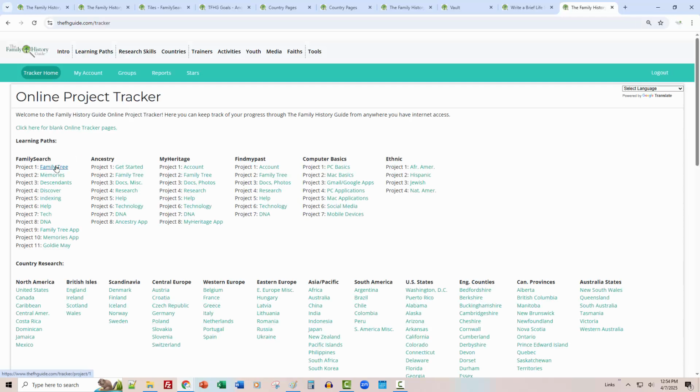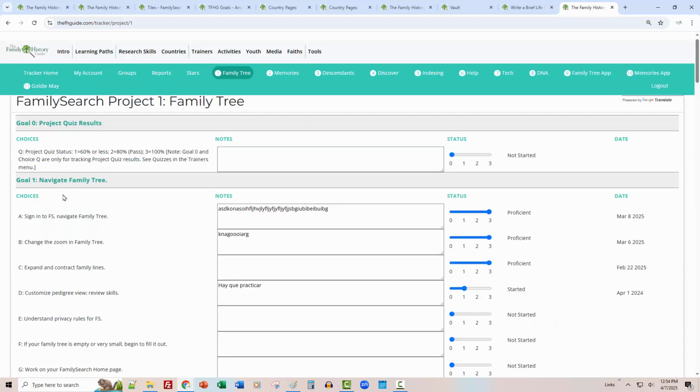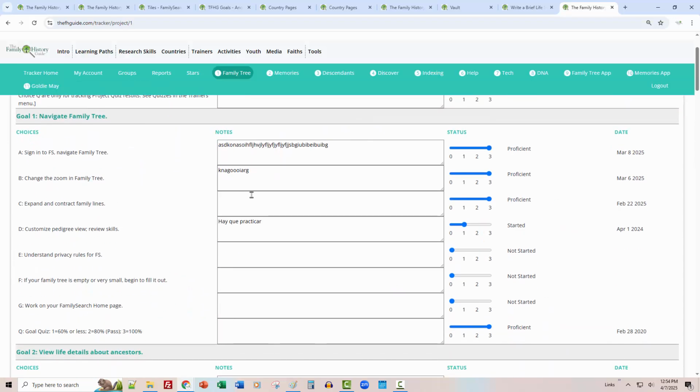Here's Project 1, Family Tree. On the left is a list of all the goals and all the choices for the project. In the center you can type notes about what you are learning. To the right are status slider bars. 0 means you have not started with this choice, 1 means you have started, 2 means that you are at a good skill level with this choice, and 3 means that you're at a proficient level.